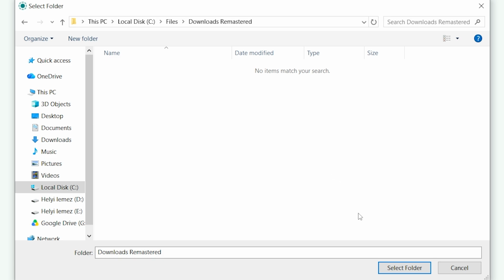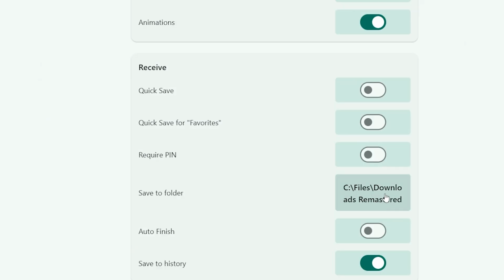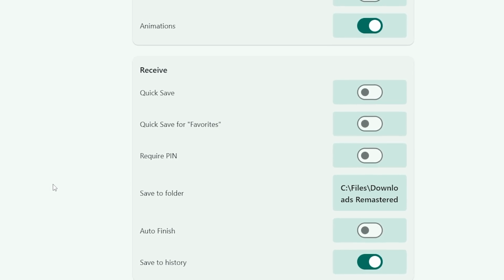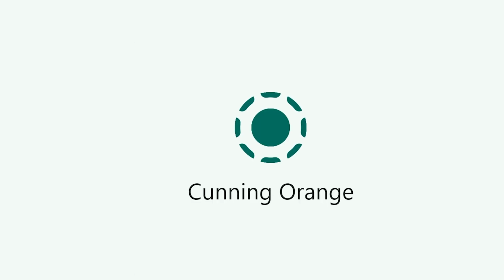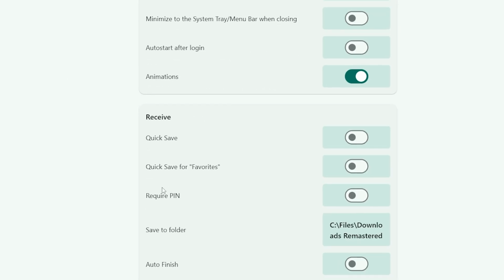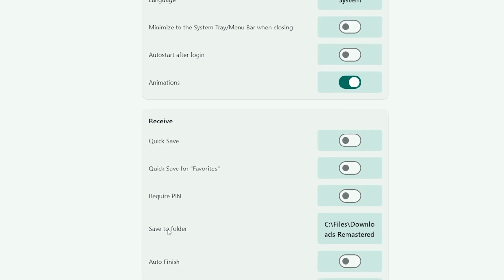Once you've selected the folder, simply click Select Folder to confirm your choice. From now on, every file you receive through LocalSend will automatically be saved to this new location instead of the default Downloads folder. If you ever want to change it again, just go back into Settings, scroll down to the Receive section, and repeat the same steps with a different folder.